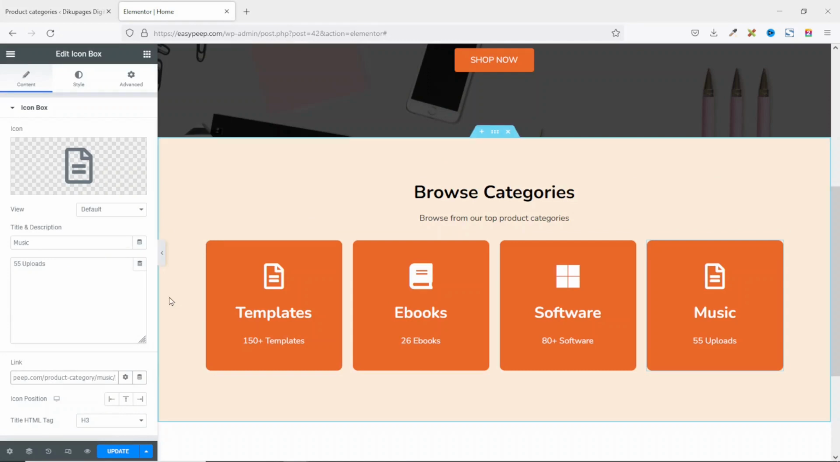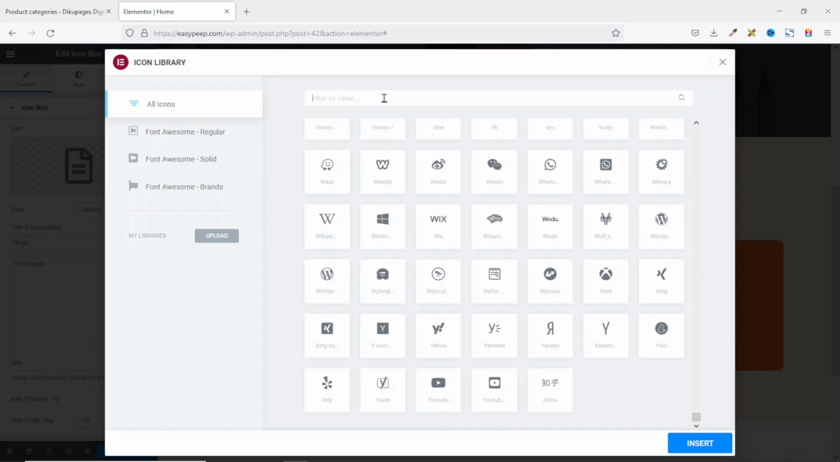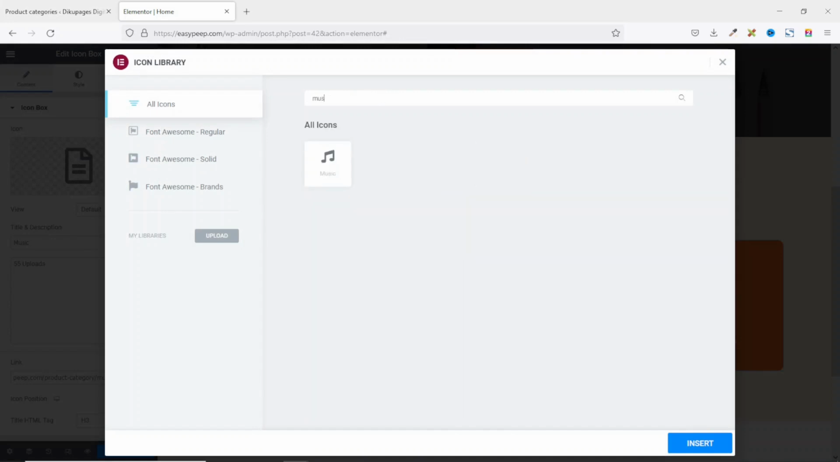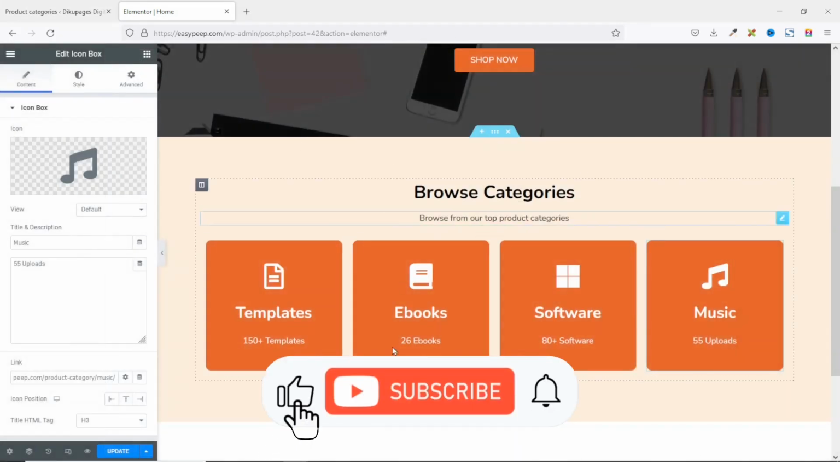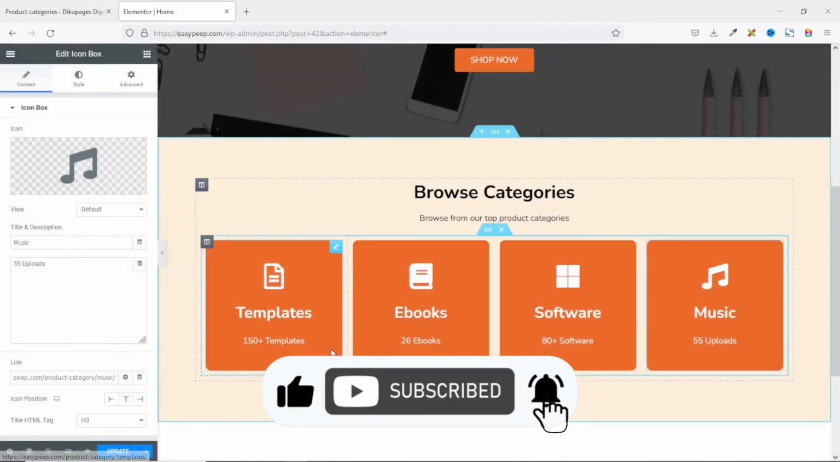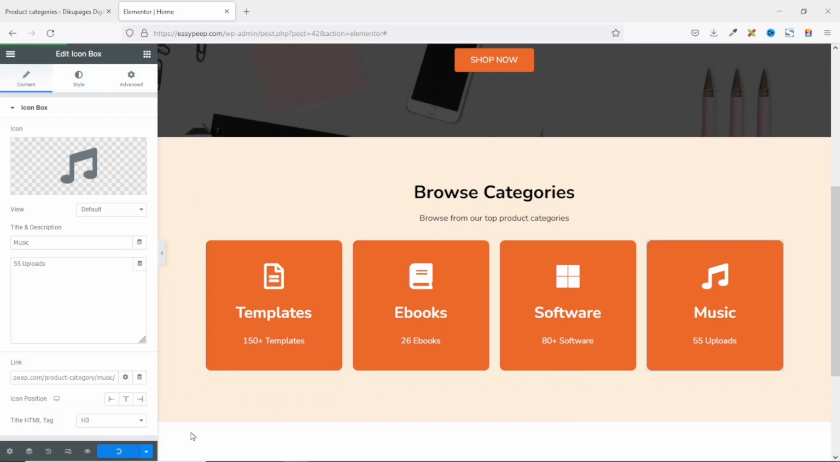Right click on view and the music, copy link, come back here, click on it, then we go ahead and paste in the link. I've not actually changed the icon for music. Let's quickly do that. Let's search for maybe music and see what we will get. Perfect. Insert. Now the design of our category section is done. We go ahead and update.